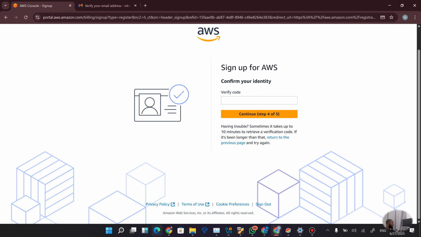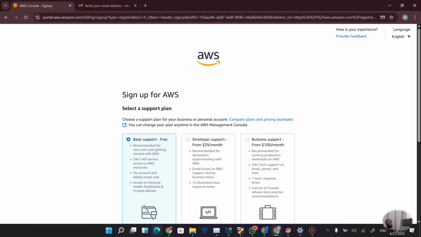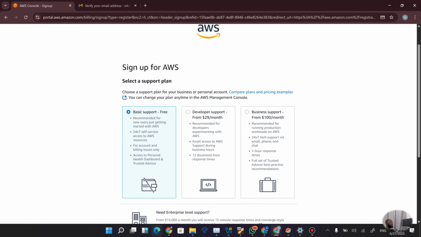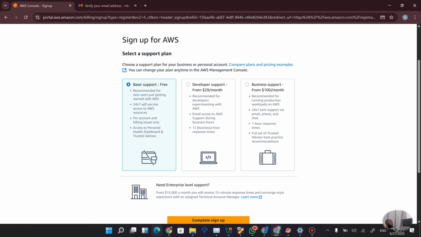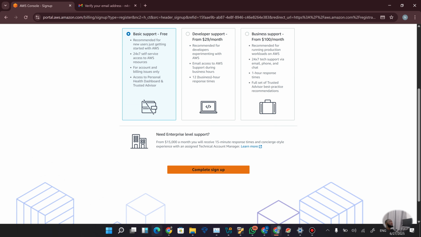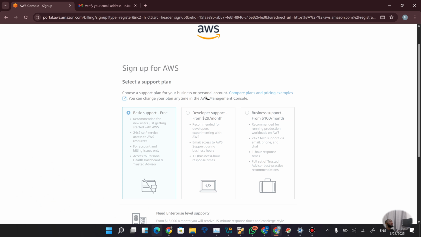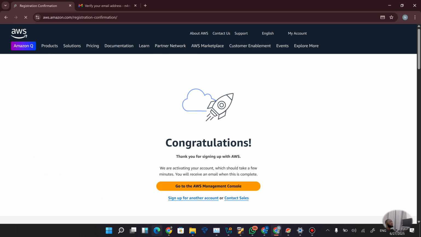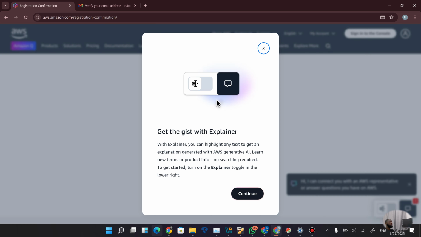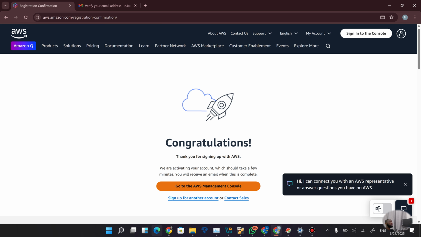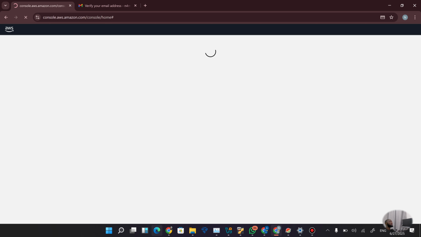So I'll be expecting a text message. Okay, got it. Continue. So of course, let's go for the free plan. We're going for the free plan, and we click on complete sign up. Great. So we're done creating our AWS account, and now we can go to the AWS management console right now.